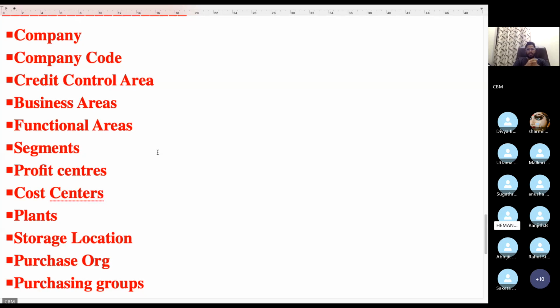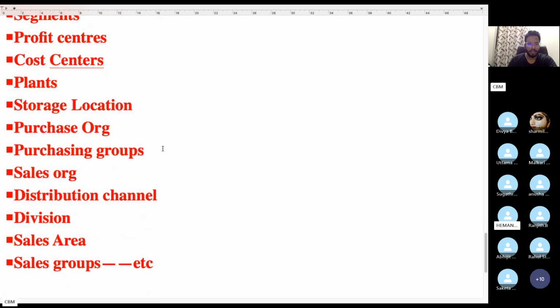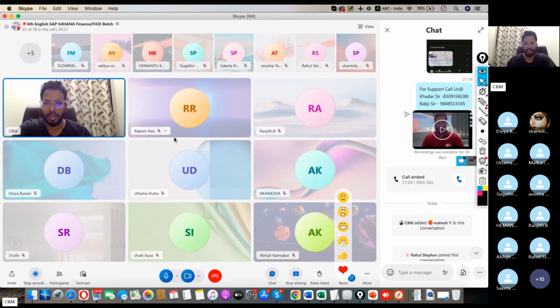Company code. Credit control area. Business areas. Functional areas. Segments. Profit centers. Cost centers. Plants. Storage location. Purchase organization. Purchasing groups. Sales organization. Distribution channel. Division. Sales area. Sales groups, etc. Okay, right.